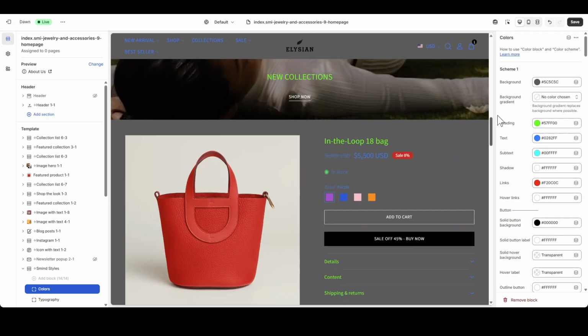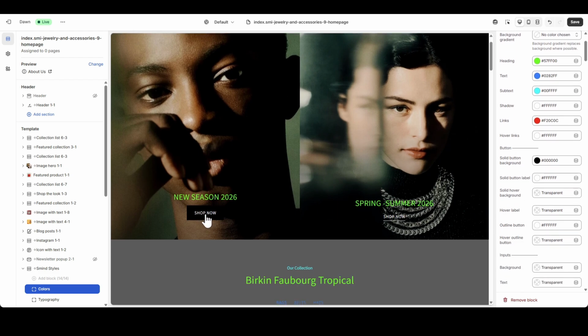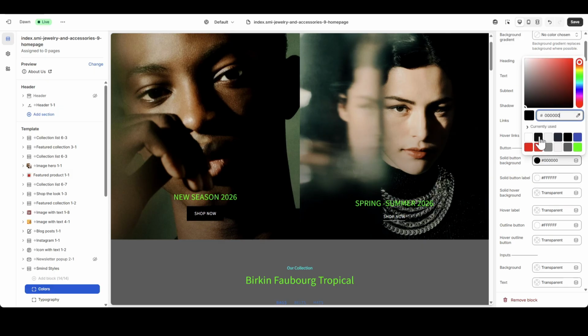First, we have the button settings. In Smind Style, we split these into 2 types, solid and outline. Solid buttons. These are your primary call to action buttons, and this is your solid button style. For the solid button background, this will set the main fill color. As you can see, we have ours set to black to make it stand out.